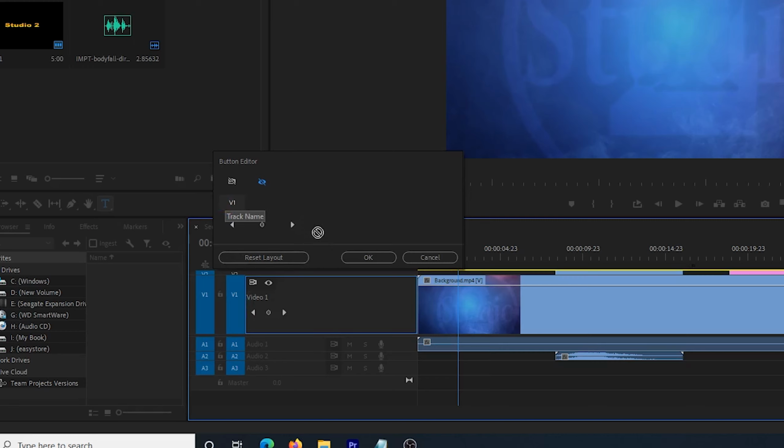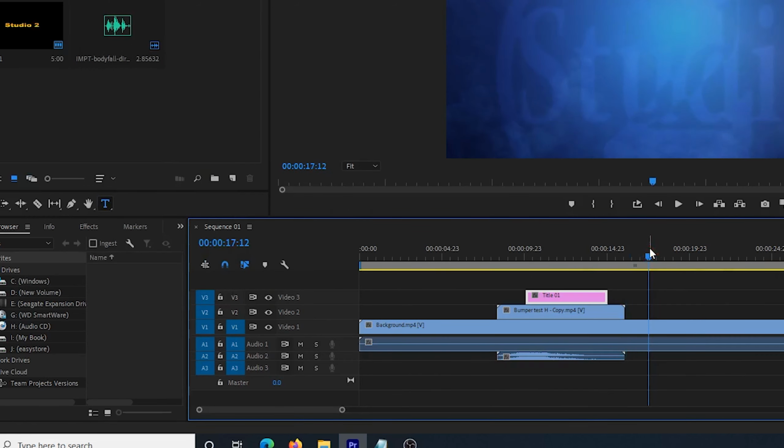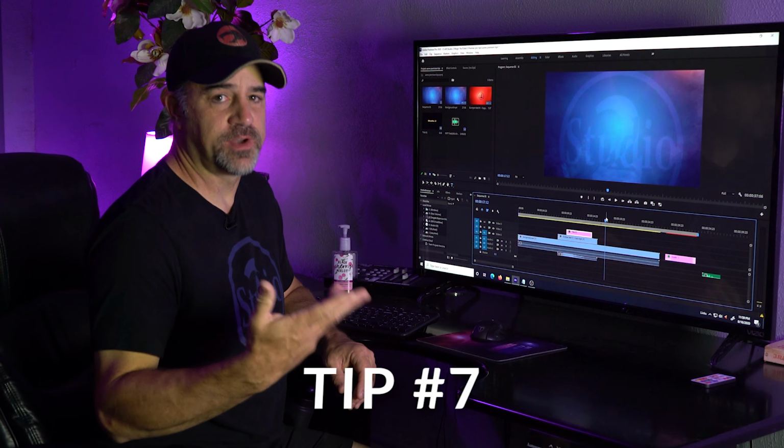But if you bring it and drag it down right next to that eyeball, it will move the track name to right there. You click OK, and now all of your video track names are right there and easy to view. All right, the next tip is called Selection Follows Playhead.